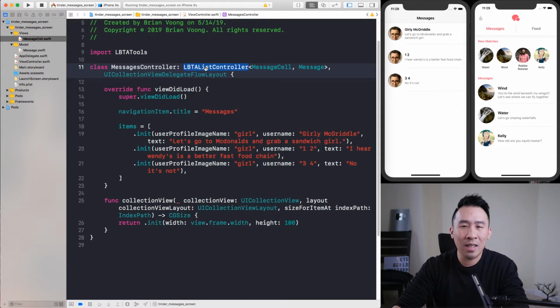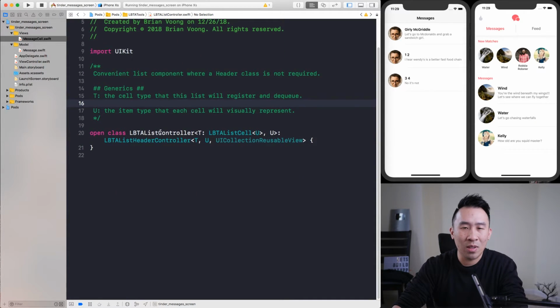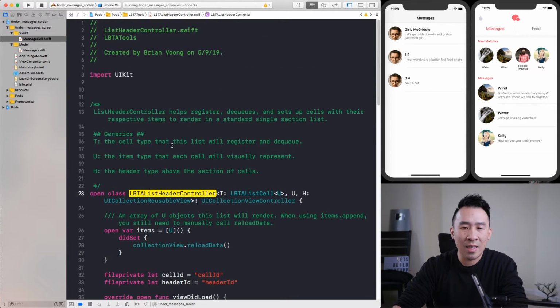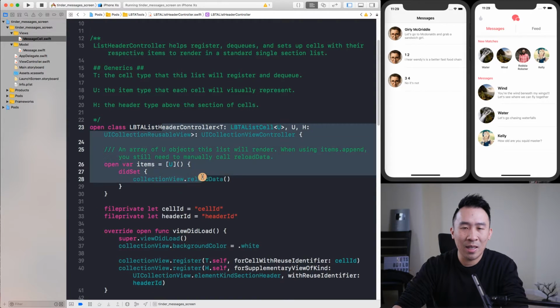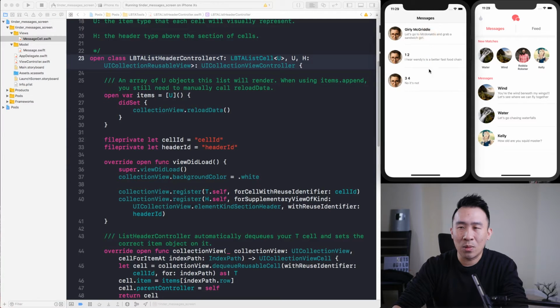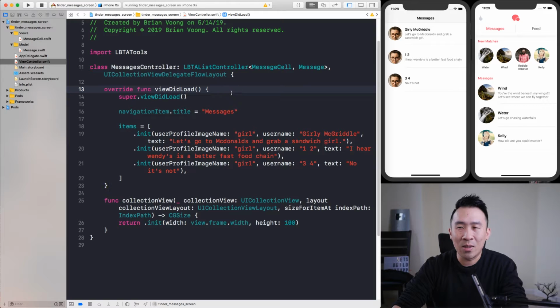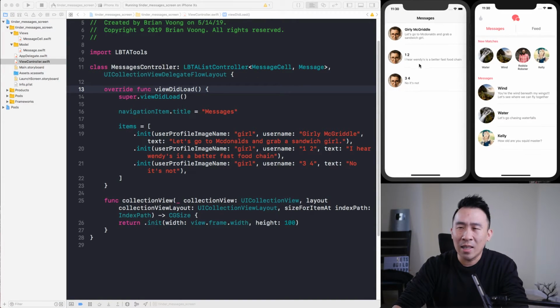So if you command and click into this here, you'll get into the actual source documentation for this file. You can see we have LBTA ListHeaderController. If you command click into that, you'll find the definition right here. And this is pretty much all the code that powers our list controller right here. But I don't really want to discuss all that much what exactly is going on here. So instead of looking at the documentation, what I'm going to do is to show you how to very easily put up this header right here at the very top of Girly McGriddle.